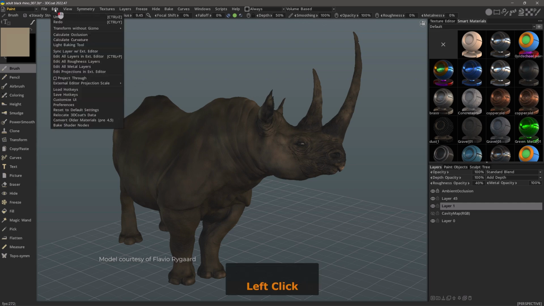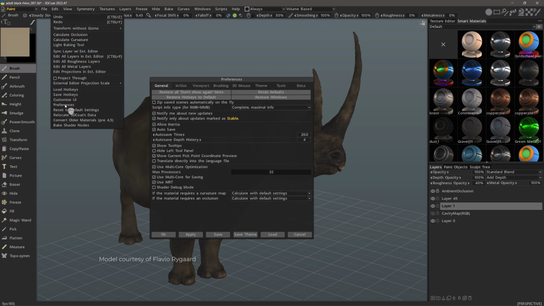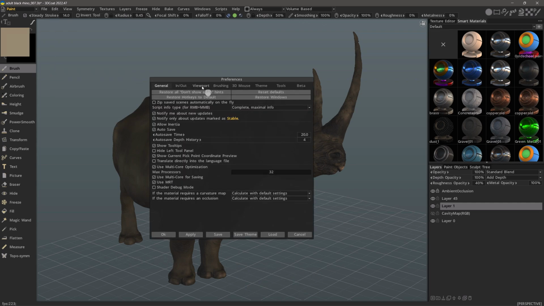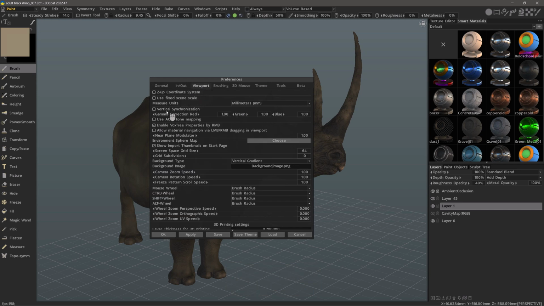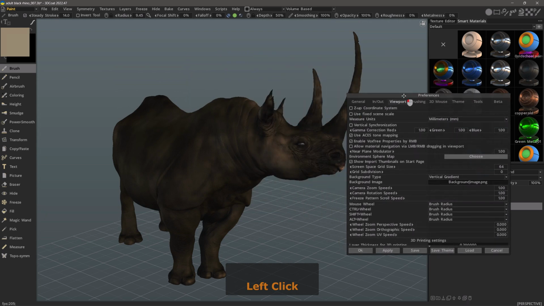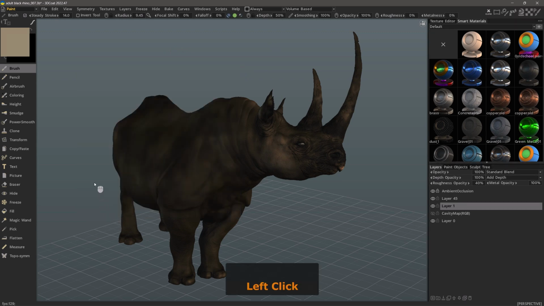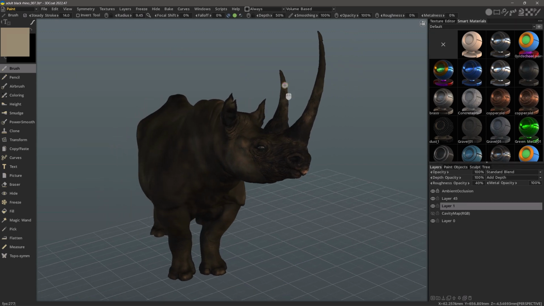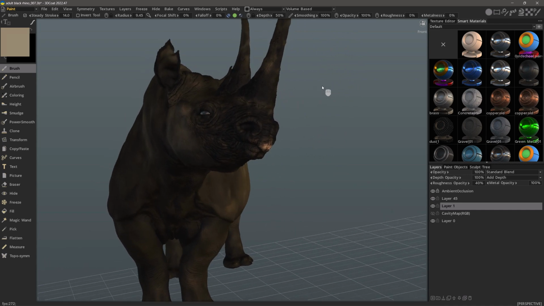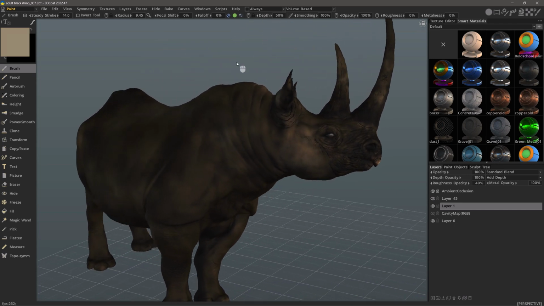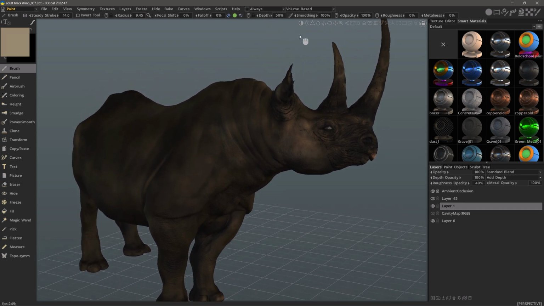Let's go to the Edit menu, and in the Preferences panel, I'm going to go to the Viewport tab, and it's right below Vertical Synchronization here. Use ACES tone mapping. As soon as I click that, you'll see an immediate change. There's much more contrast in the viewport. I'll click OK. And so now, yeah, you can definitely see quite a difference just here in the viewport.